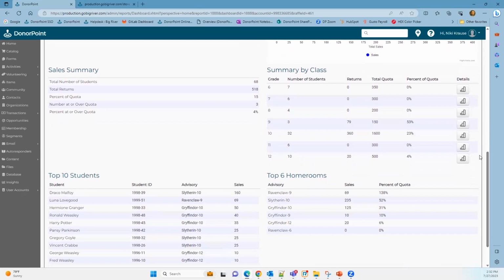Scrolling down, you see some additional information. The numbers behind that pie chart: the total number of students in your roster. In this case, I have 68 in my test set. You've got many more, obviously. The total number of tickets that have been sold, the percent you've made to quota, the number at or over, and what that is in percentage.